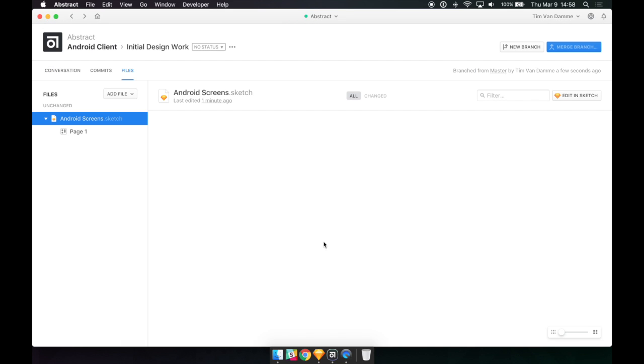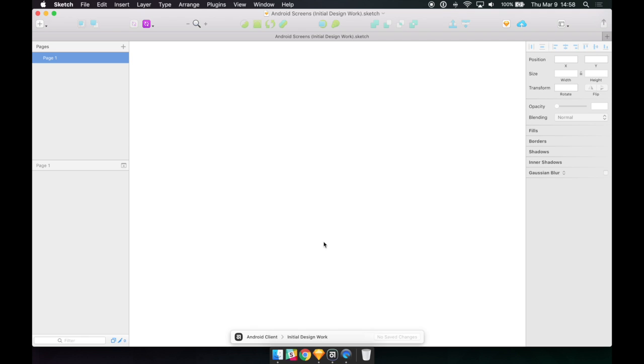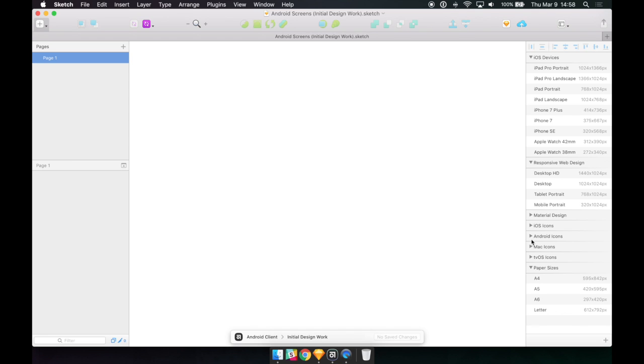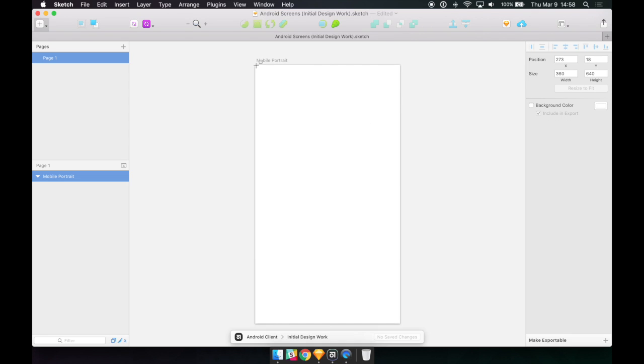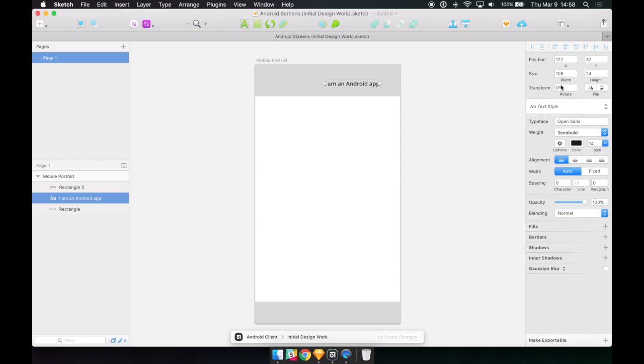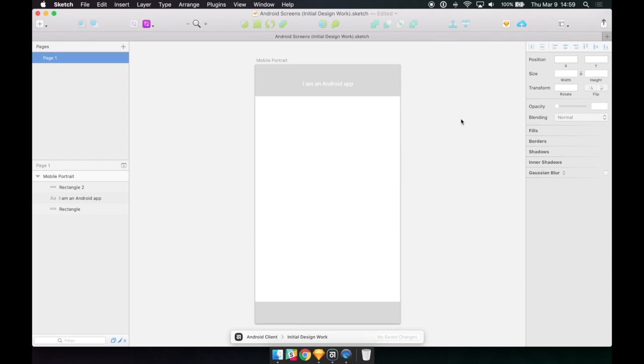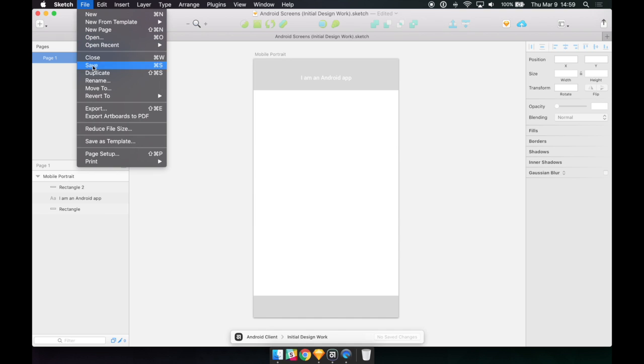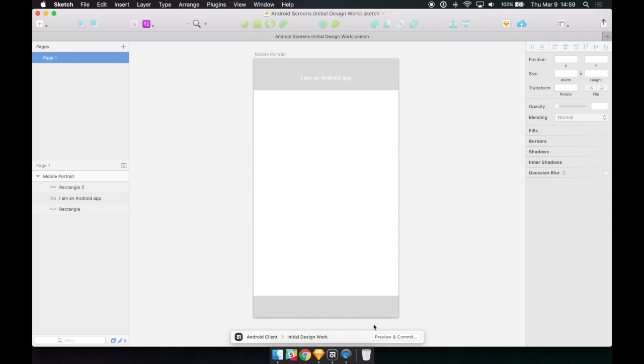Because we already clicked on the Edit in Sketch button, Abstract will automatically open the file in Sketch. For the purposes of this demo, let's really quickly design a header and a footer for our new Android app. Okay, now we've done our design work, we'll save the file, and you can see that the Abstract plugin shows that we can now preview and commit.